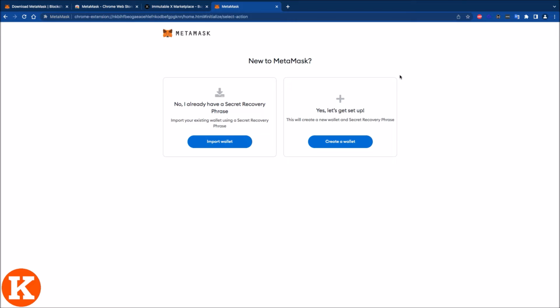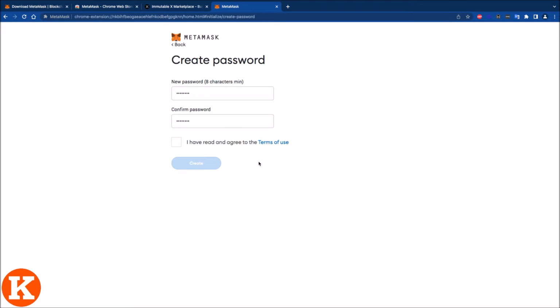In the next screen, you need to select between recovering a wallet or creating a new one. We're going to create a new one. Now we need to create a password, minimum 8 characters. Then you need to select I have read and agree with the terms of use. I recommend you read those before clicking on create.